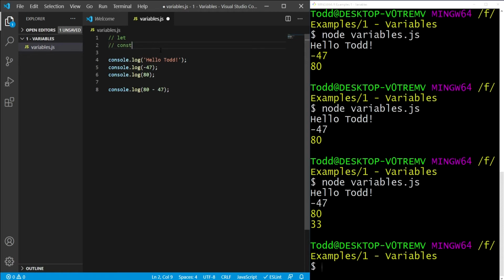So there's two different types of variables. And so for now, let's go ahead and just start with a let. So we can say let, and then it's going to ask for a name. So let's go with my name. So let name, and so name equals Todd. So we're saying to JavaScript, okay, set a value called Todd and store it in a place called name.